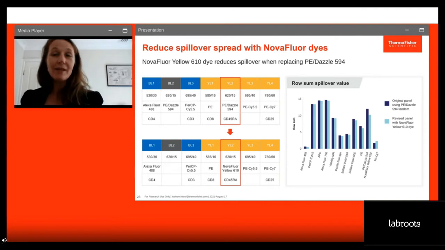Ideally, what this will do is increase the resolution of those particular markers in each one of those detectors. So by taking PE Dazzle out of this particular panel, we have increased the resolution of the entire panel. And this is again what we're trying to show here with NovaFluors, that they can be used to increase the biological resolution of your panel.